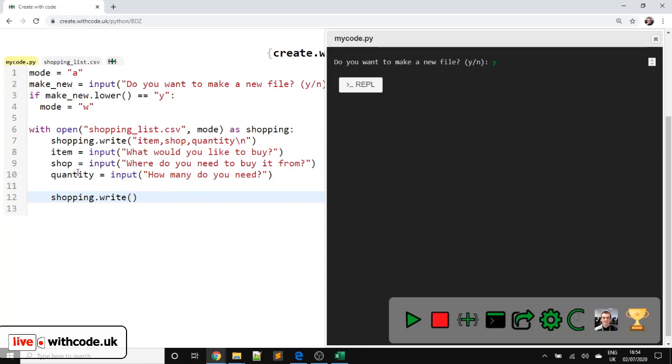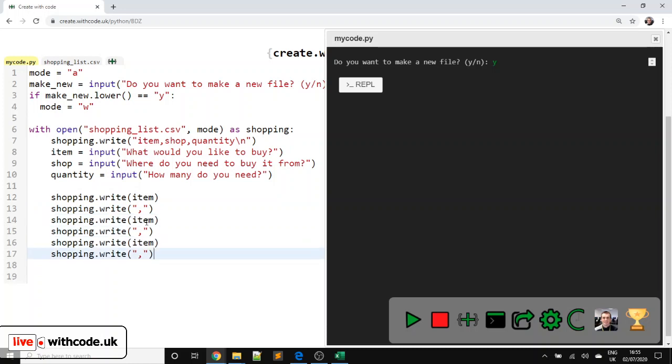But what's the point in converting this from a string into an integer, only to have to convert it back to a string afterwards? So we want to write the item, and then we want to write a comma, and then we want to repeat that a couple of times. So we want to write the shop we buy it from, and the quantity, so item, shop, quantity, and then at the end of the line we don't want a comma, we want a new line constant.